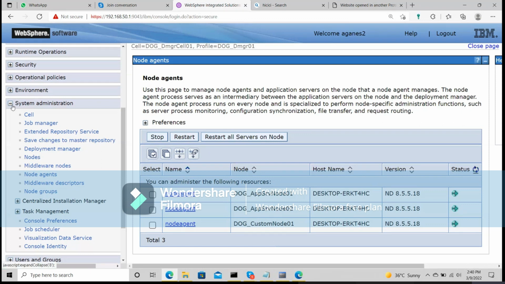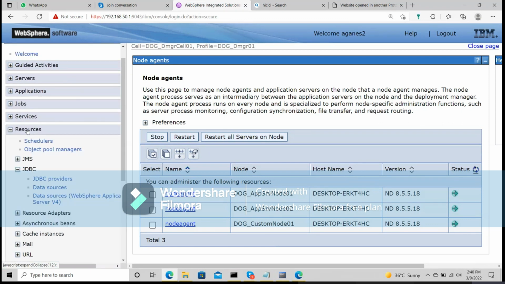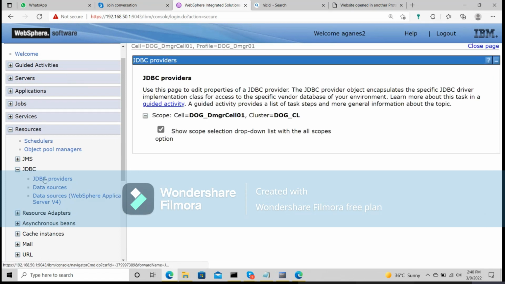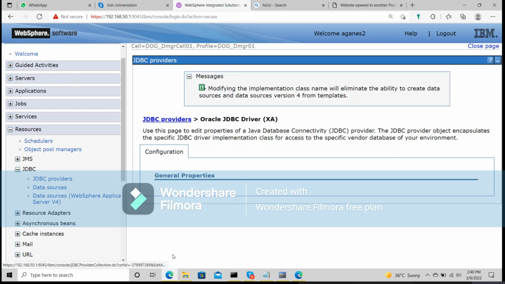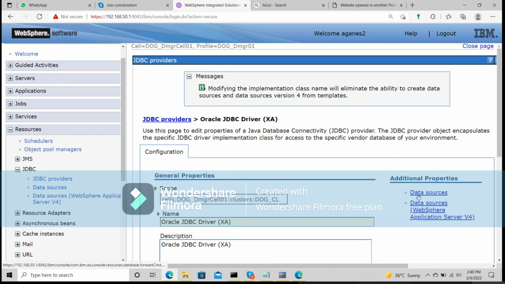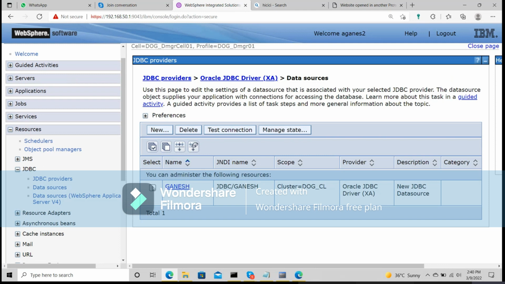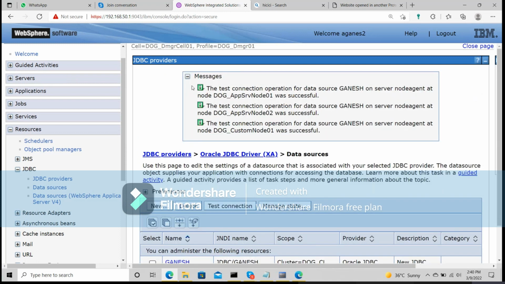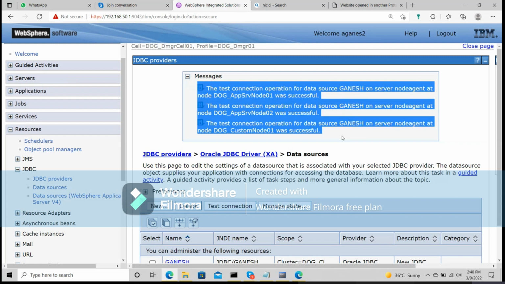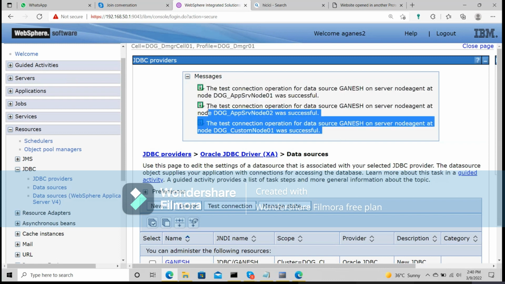After restart, go to resources. Under JDBC, click JDBC provider. Click the particular JDBC provider. Under data source, select the particular data source. Click test connection. Is it success or not? We'll see any errors in the node agent logs. Node agent logs are nothing but SystemOut.log and SystemErr.log. It's success. No errors. It's all success.